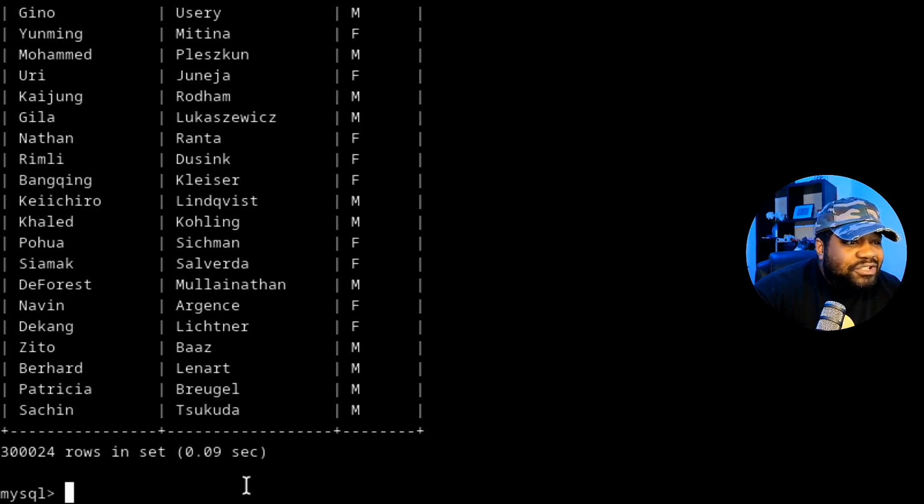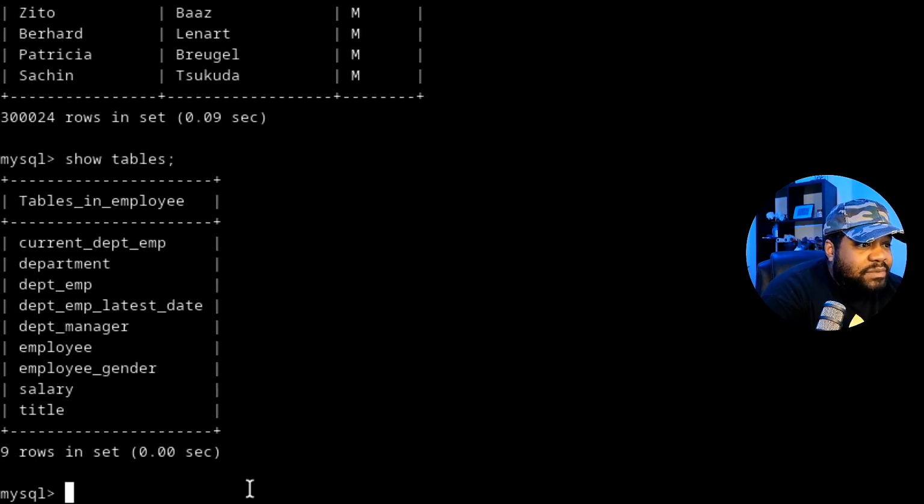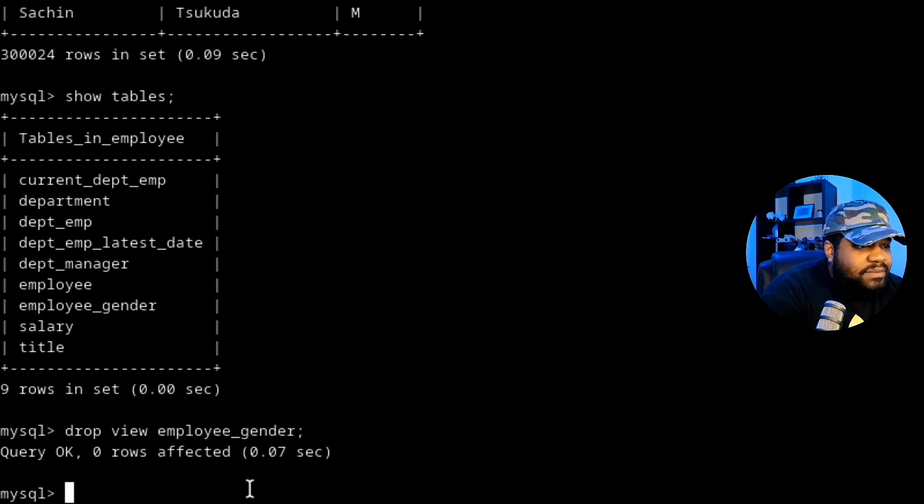So let me show you guys how to drop that view. So let's run show tables again, and it's essentially like dropping a table. So let's go show tables, and then all you have to do is type drop view. And since we know that's a view, tables won't work. So if you type drop table, that won't work. We have to drop view because we know it's a view. So drop view, then employee underscore gender, and then semicolon at the end, press enter. That'll drop that view for us, so we won't see it anymore.